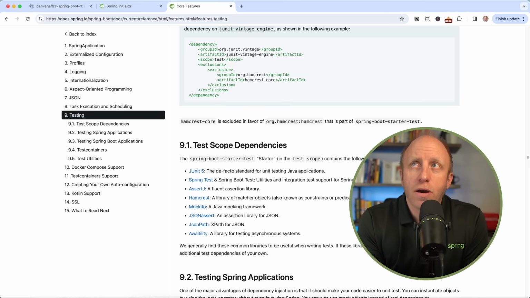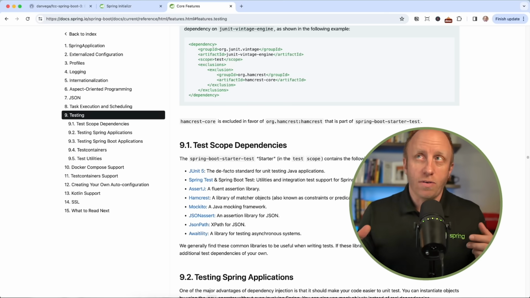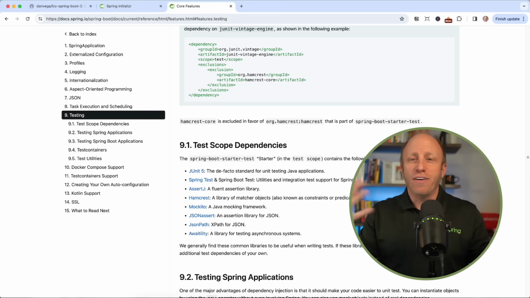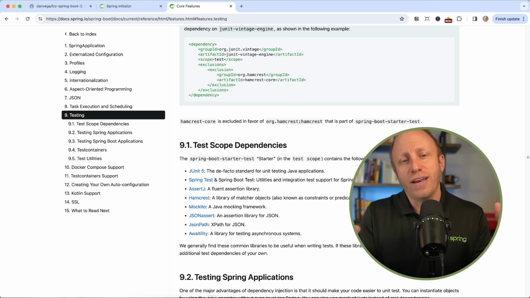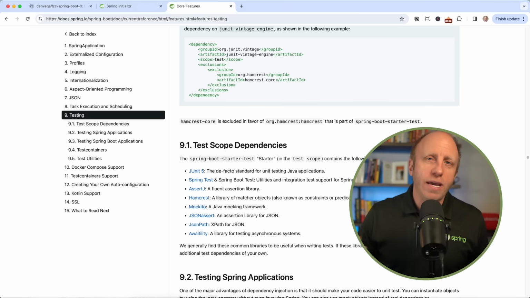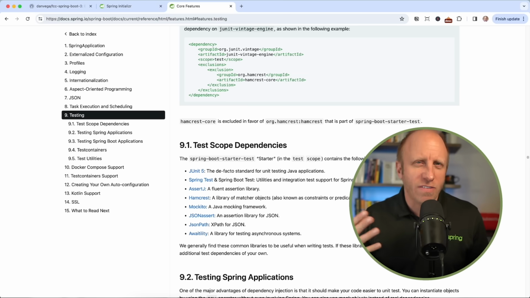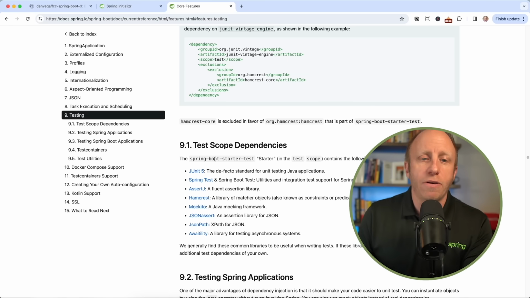Now, I think part of the key is, we've talked about it. Spring's been around 20 years. Spring Boot's been around 10 years. If you go search for something and you say how to write a controller test, you may get all these different examples and you're like, what are all these things in this test? I don't understand what these things are. And part of that is understanding what things are available to you out of the box, what libraries, right?